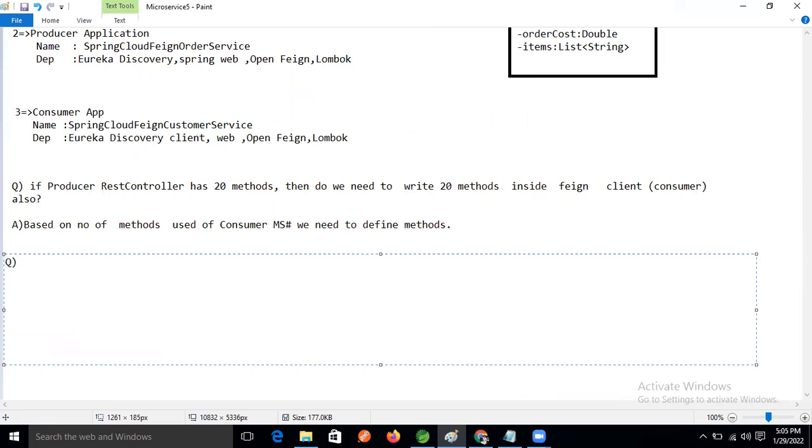The question is: if a producer is connected with 4 different microservices, then how many Feign client interfaces do we need to write?